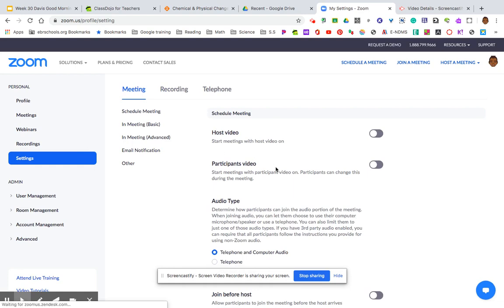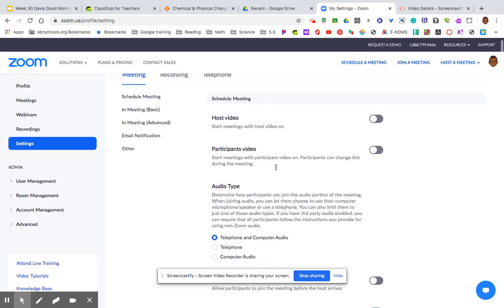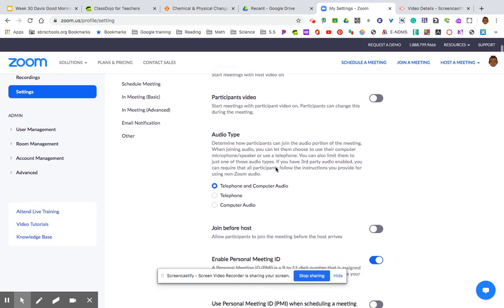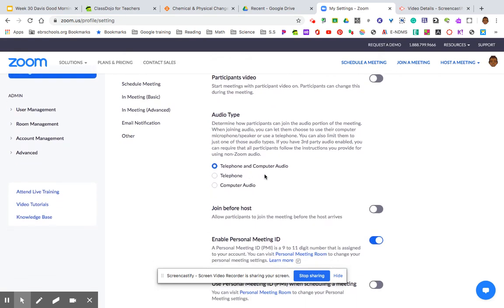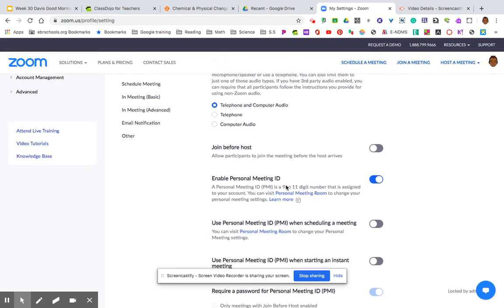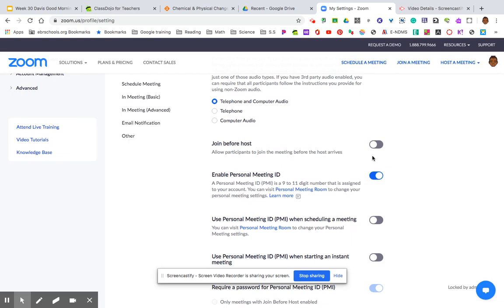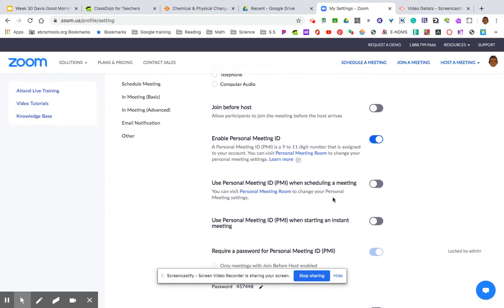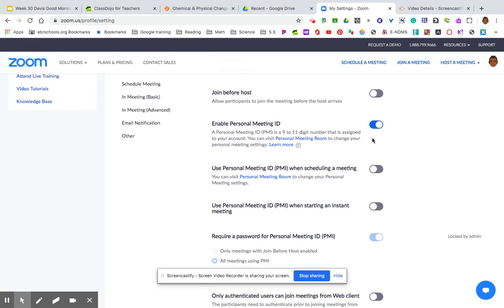All right, so in your settings, you want to make sure certain things are selected, like your telephone and audio. Make sure this is off. They cannot join before you. Make sure you have this selected. And it may be selected for you already based on Zoom settings.